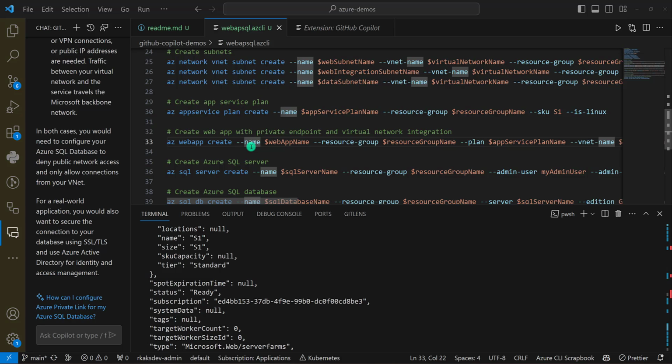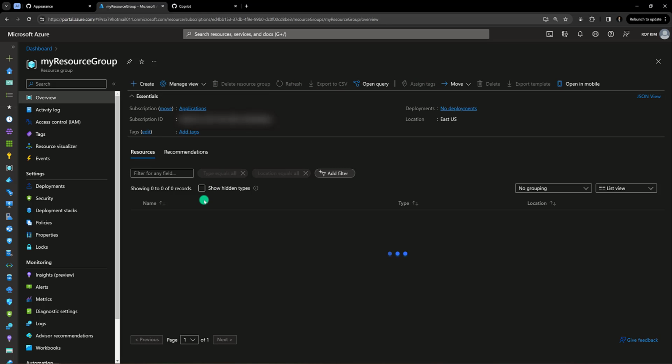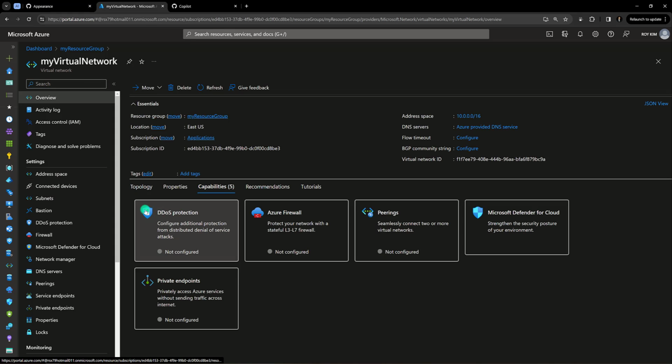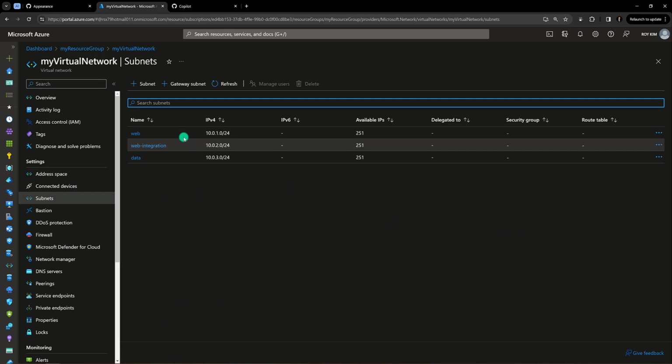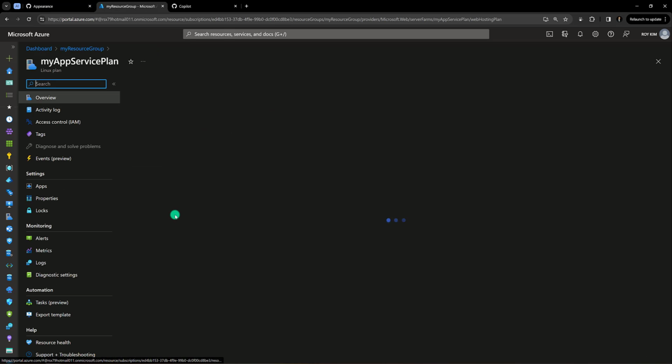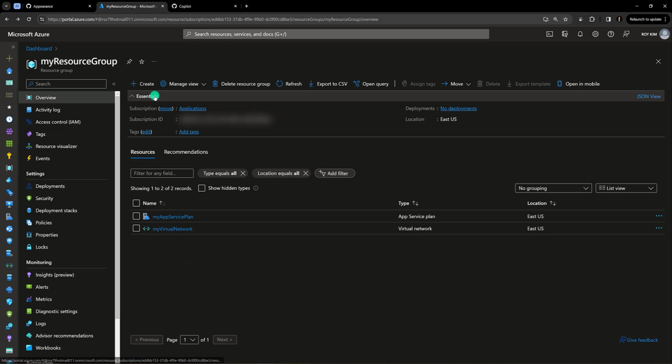Okay, let's just look into the Azure Portal. Refresh. Okay, so let's look at the subnets. Okay, it has my 3 subnets. It's great. Okay, my app service plan as well. Okay, great.